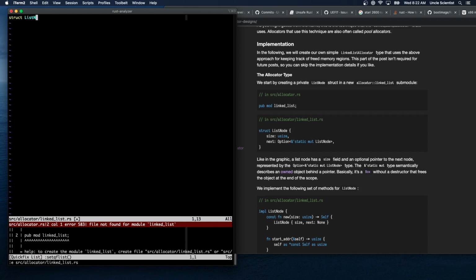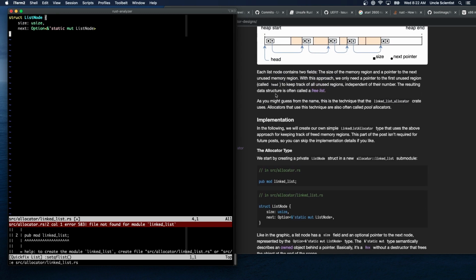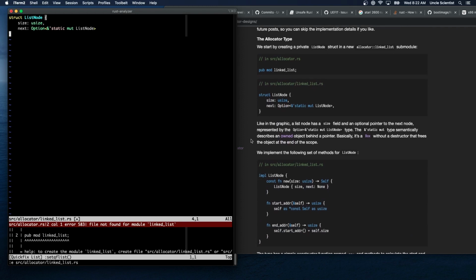Struct ListNode: size, usize, and next is an Option<&'static mut ListNode>. I'm just thinking now, this needs to fit inside the allocated region. So that means the minimum allocation size has to be able to fit this whole thing. So if somebody asks for 1 byte of allocation, you still need to allocate enough to fit a list node, right? Let's see if they get into that.